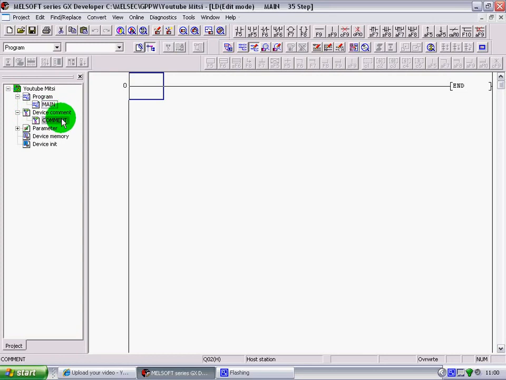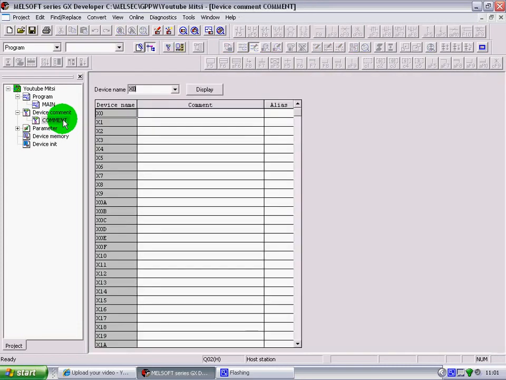The device comments, which is also very useful, you can select here under comment, and if you double click that, you can see that it will come up with a list, and it comes as default as X0. So now you can put in your input comments here, and you can give them some names. We will be looking at those comments a little deeper on the next video. You've also got the ability to add an alias in.